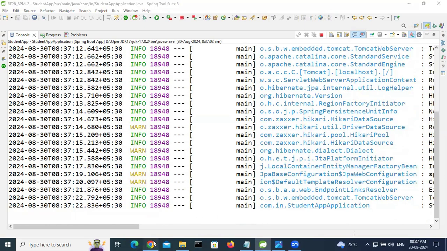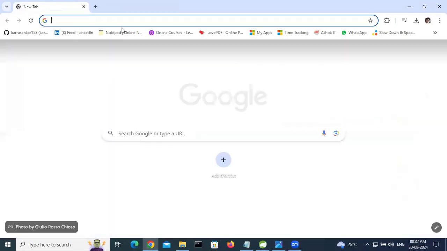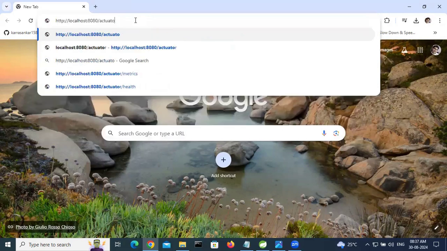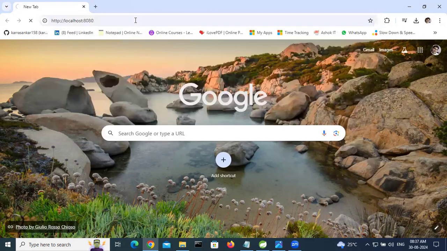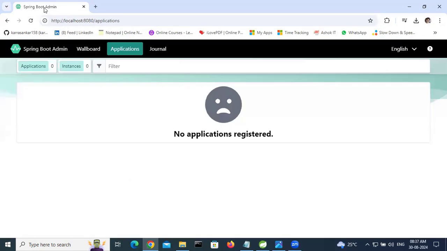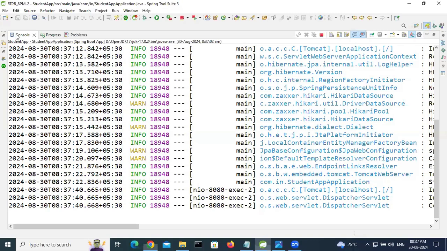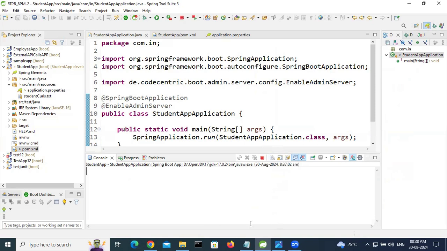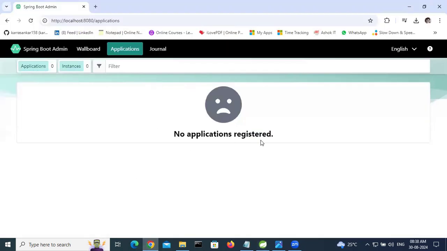Then type here http://localhost. See, this is the Spring Boot admin dashboard. It says no applications registered, but we have one application, the student app. We added the client and the server, so this application should register itself as an application, but no applications are registered.